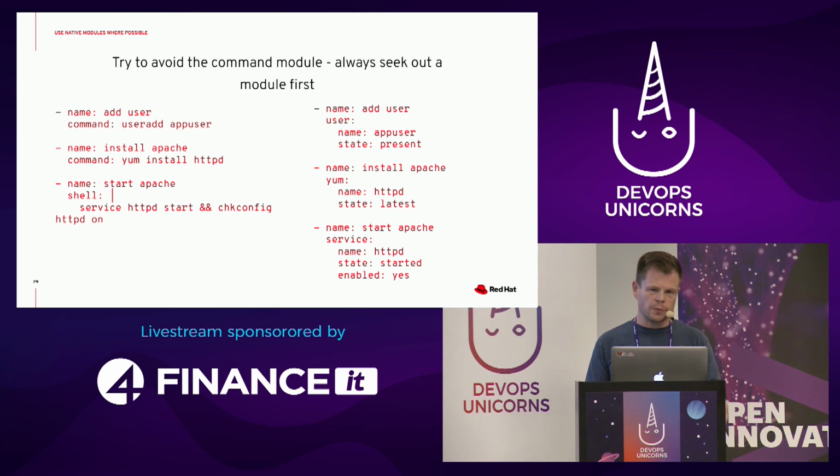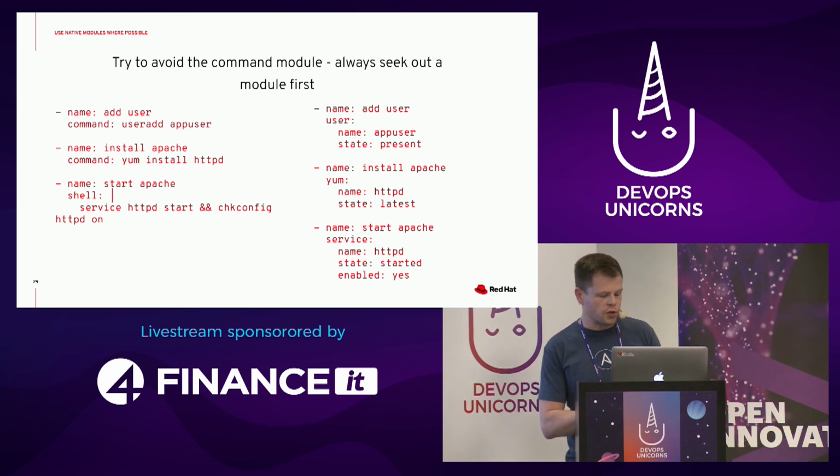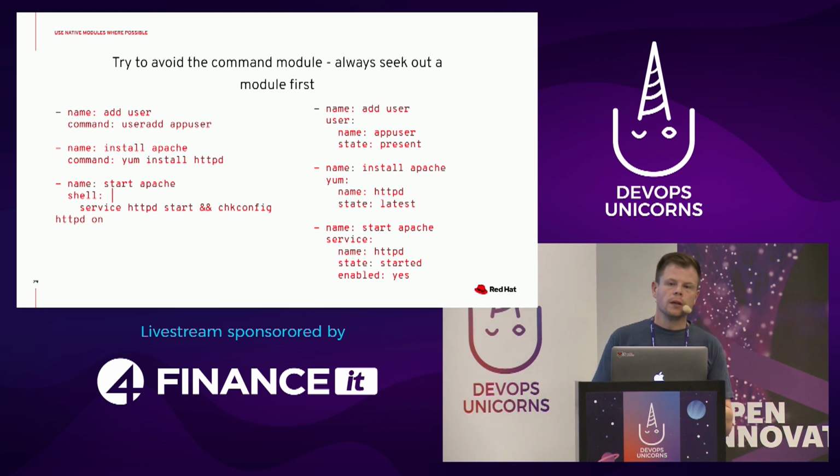There are 3 modules which people use quite a lot and should really try to avoid at all costs. So we've got command, shell, and raw. They're great for just running raw commands, for debugging and so forth, but they will cause you problems in the long run. So if we take this first example here, on the left we're using command to run useradd, and that's fine, it'll do the job. You run it again, it'll fail.